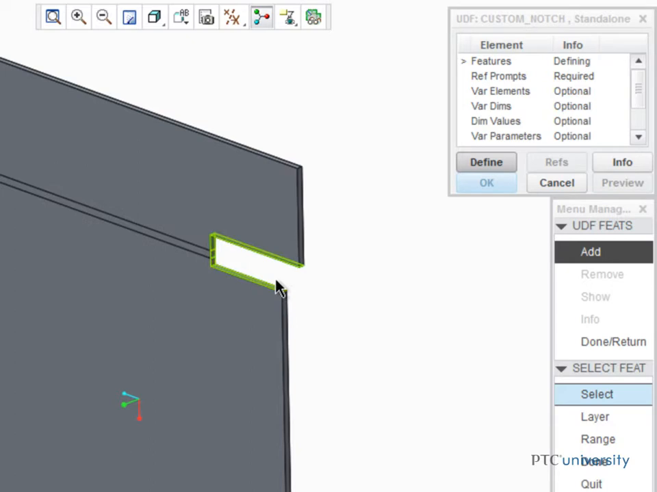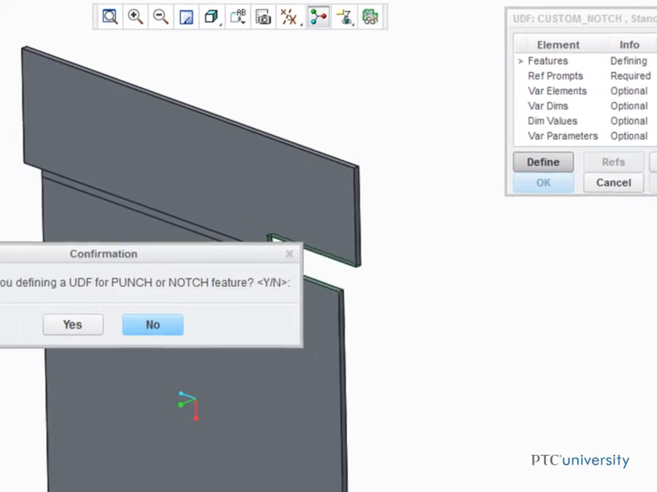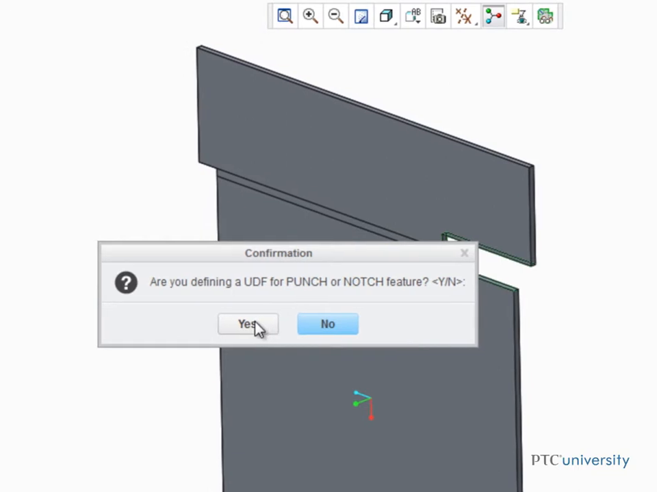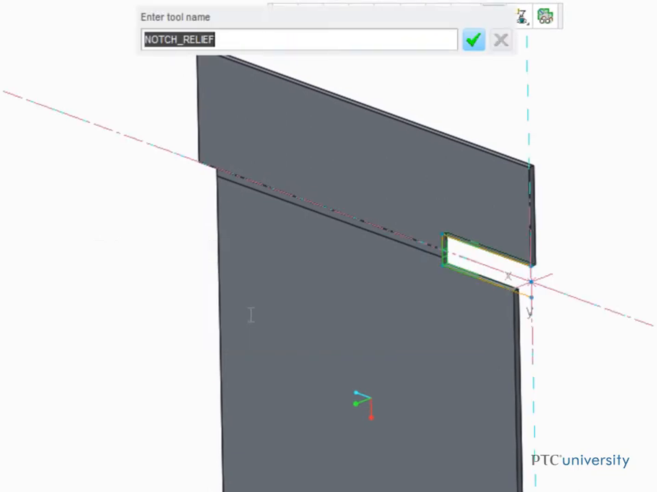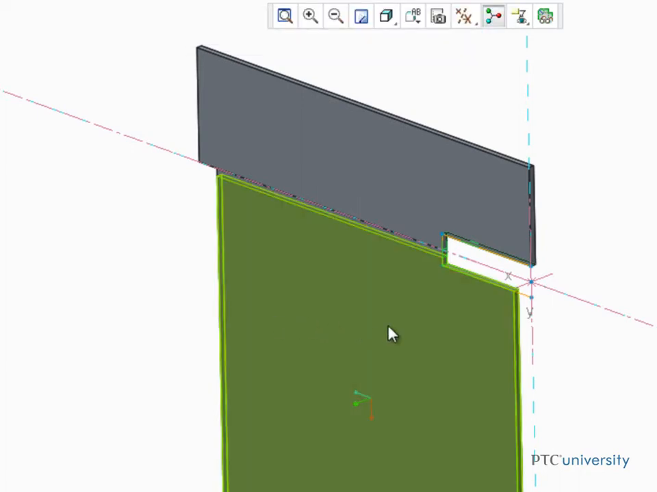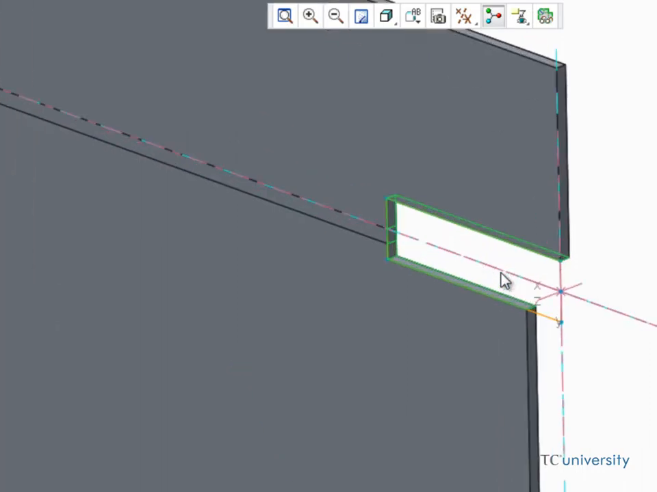Select the sheet metal cut you want included in the UDF and click Done Return. Click Yes to verify this UDF will be used as a sheet metal notch. Press Enter to accept the default tool name. This is the name of the manufacturing tool used to create the notch.